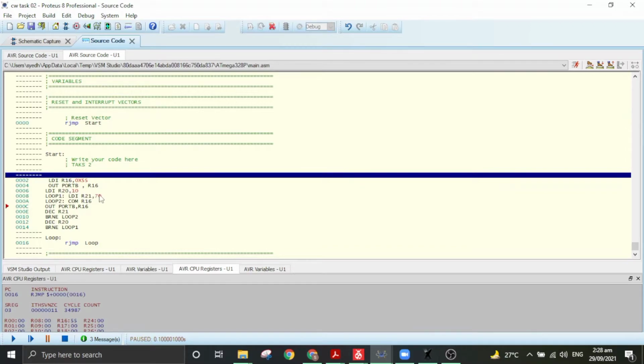So here is a nested loop, whose counts are multiplied with each other to form 700, meaning 70 into 10 times is equal to 700. So after every 70 repetitions of the loop, the R20 register will decrease its value by 1.